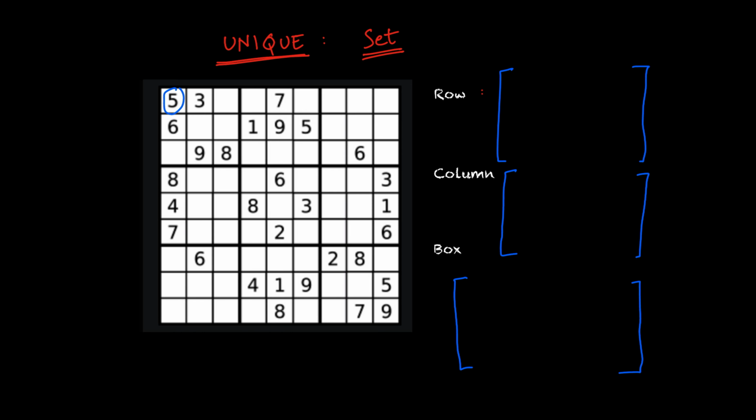Starting with the first element 5, the corresponding position is 0, 0, that is 0 row, 0 column. In the rows collection, we don't have 5 for index 0, so we'll add 5 to it. Similarly, for the columns collection, we don't have 5 in column 0, so we'll add 5 to it. And for box 0, as the first element is in the first box, that is 0, so we'll add 5 at the 0th entry.